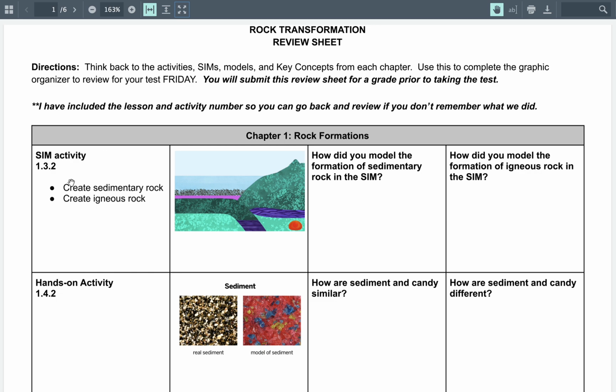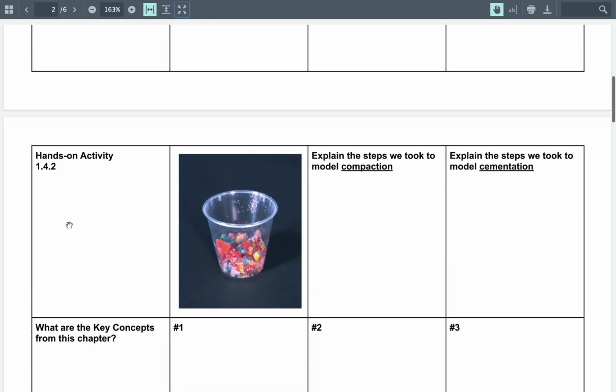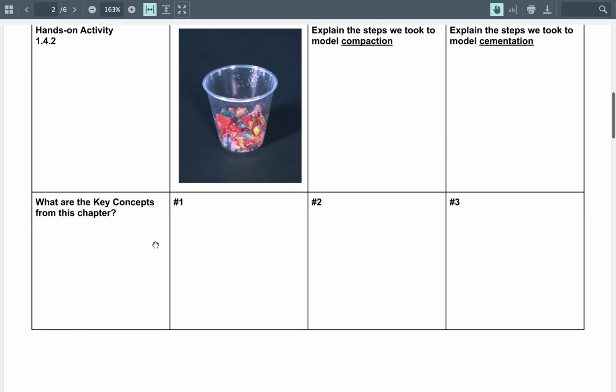So in chapter 1, you're going to take a look at a sim activity that we did. We did a hands-on activity. And then at the end of the chapter, I'm asking you to write your key concepts. Now, they are still on the board, but you guys should have, hopefully, memorized these. And so do your very best.